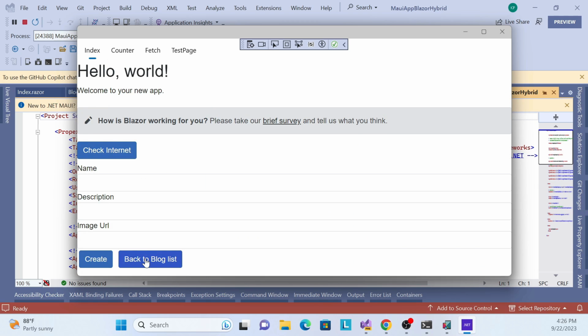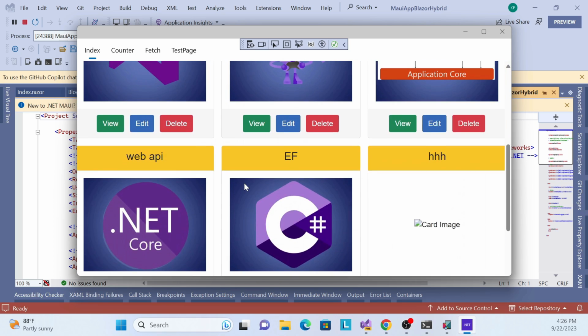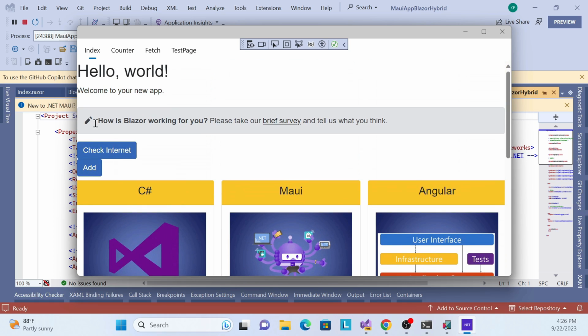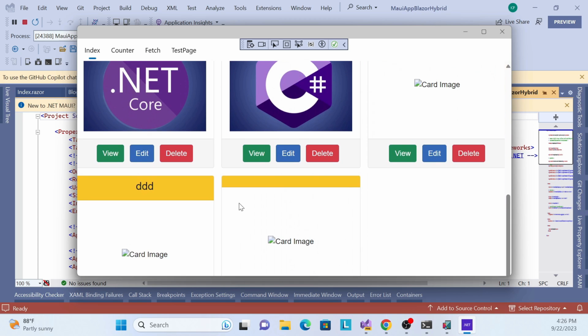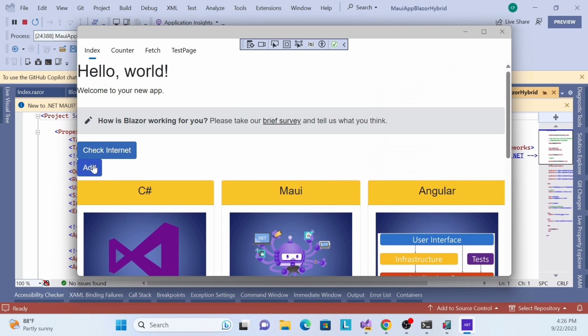Also let me check that back is working. Yes, back is also working. And also see, back is working with this here. And yeah, so we can remove these extra examples.